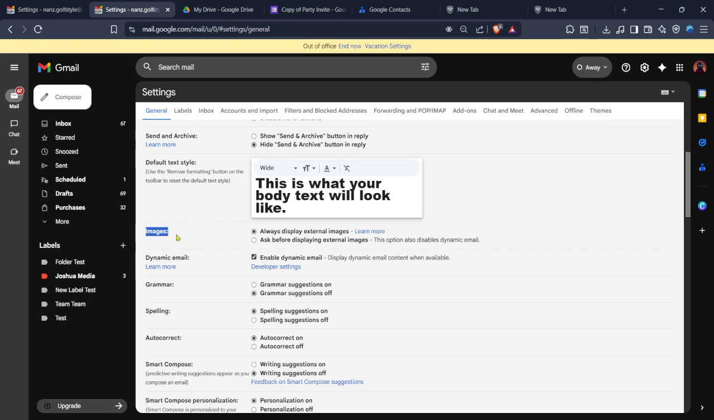As I move down the page, you'll see a lot of different settings for how your Gmail behaves, things like language, phone numbers, and display options. Keep scrolling until you find the images section. It might take a second, but you'll see it labeled clearly. Once you're there, you'll notice a couple of options related to how Gmail handles images in your emails.